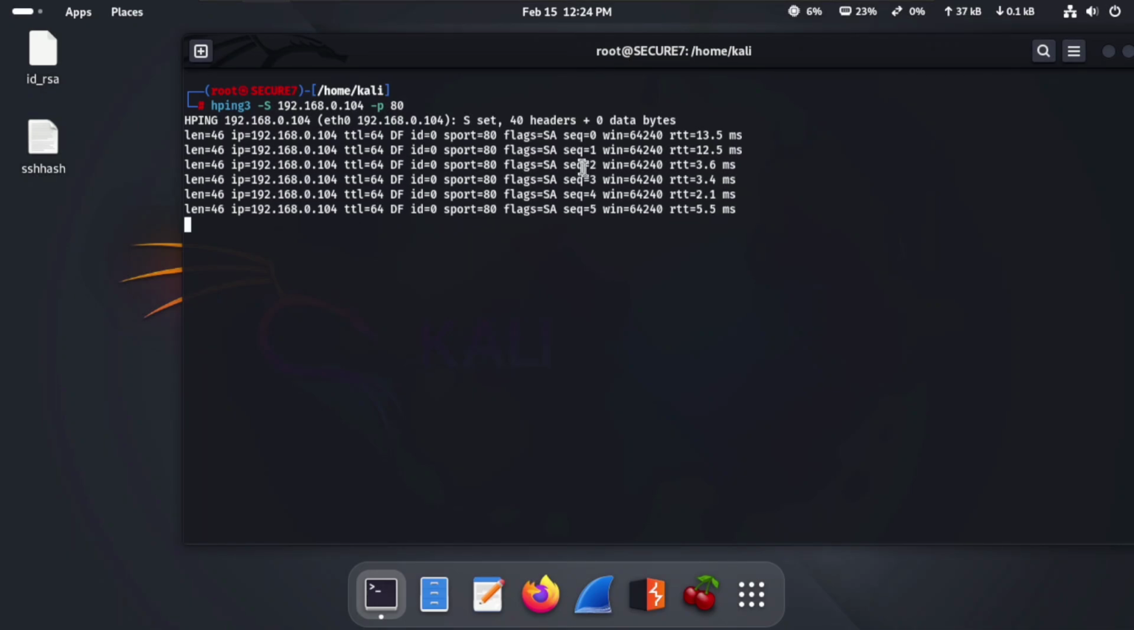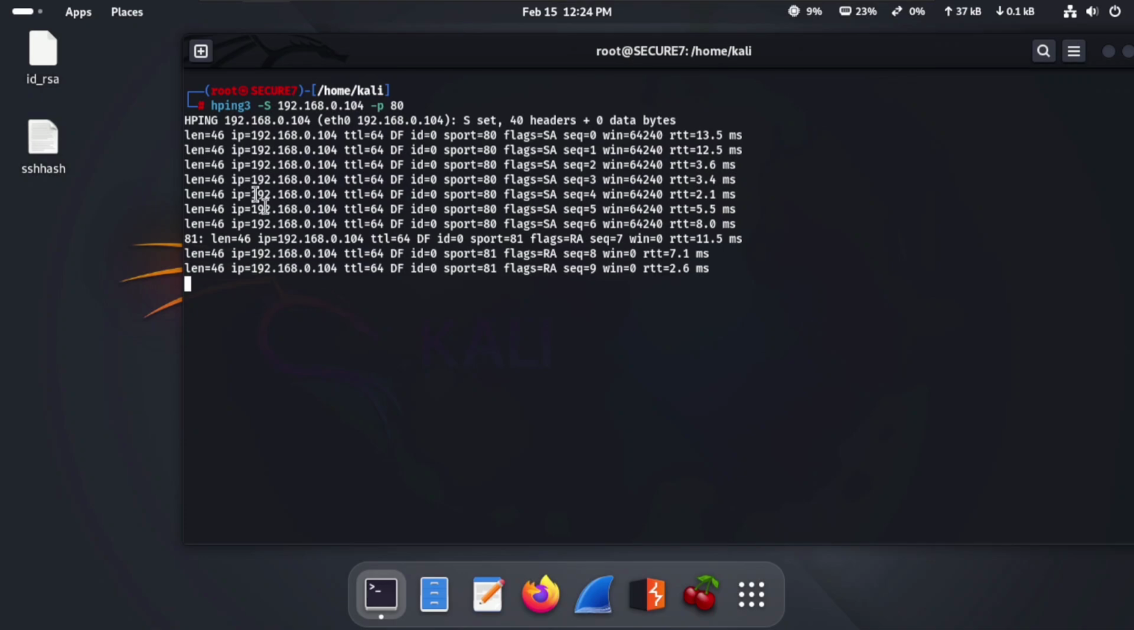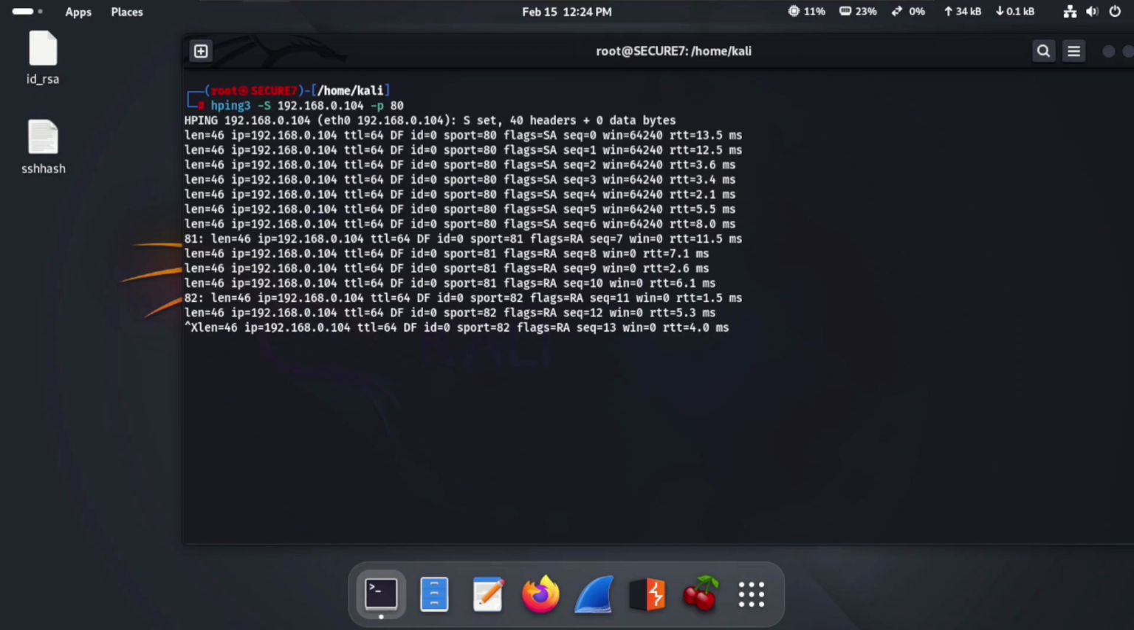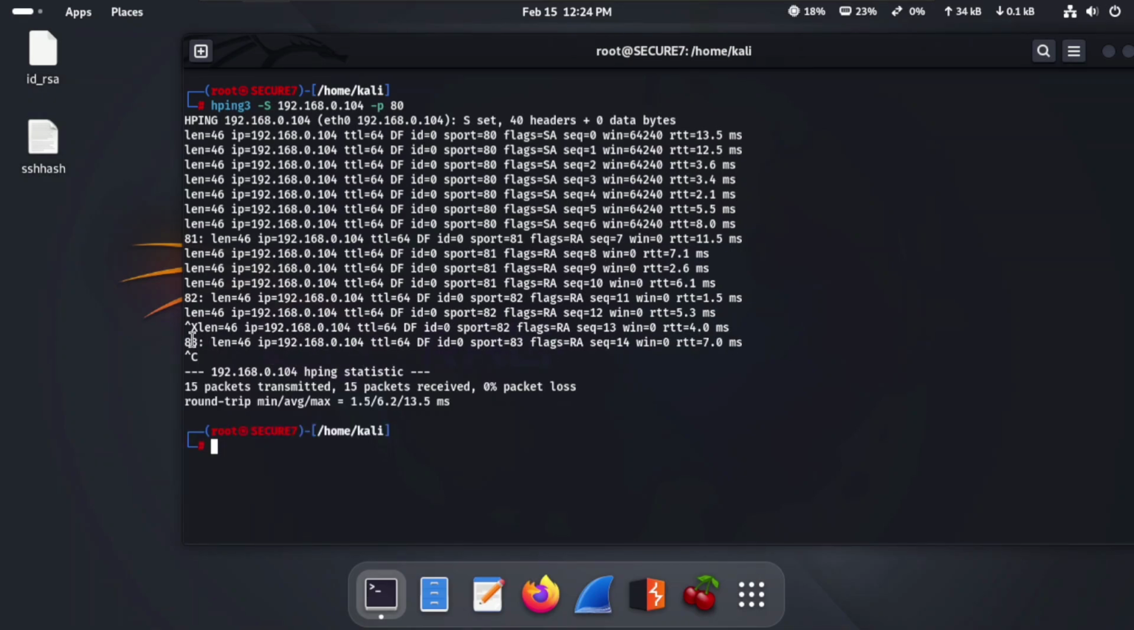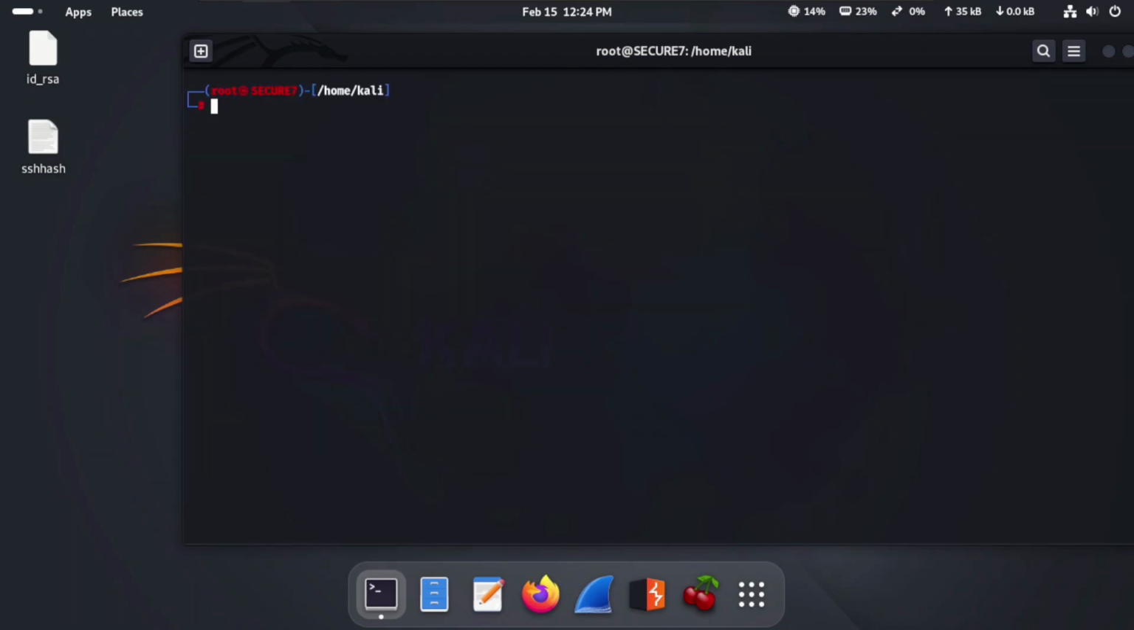So here you can see, I stop this command, and you can see it sending the request and the reply coming back. So here port 80 is open. We can try all the ports in hping3.